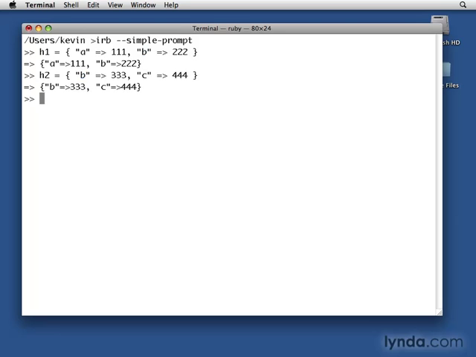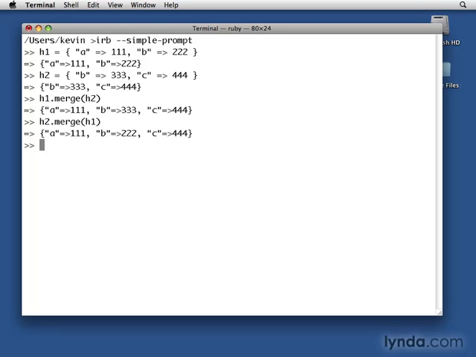So all we need to do to merge the two hashes together is h1.merge and then h2. And it returns a merged hash. It takes the two and it smashes them together. And if there are conflicting keys, the values that are in h2 are the values that are going to win out. That's what we're going to have. So you'll see we end up with 333, not 222. And if we had merged it the other way around, you'll see that we would have ended up with the 222. All I did was switch which one was being merged into the other one.